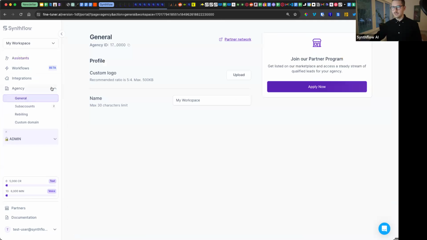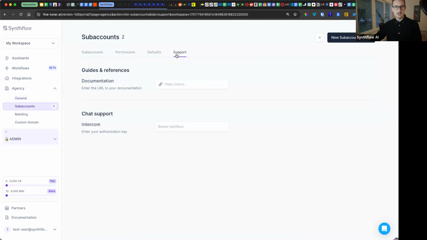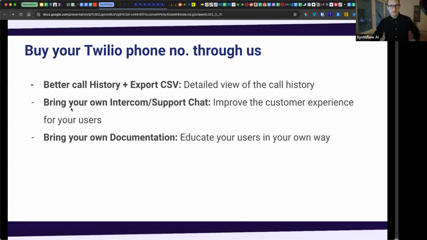So under the agency, you go to sub-accounts, support. It's a new tab here, and it's simple. You just have to paste the link of the documentation, and it will replace this one in the left corner. And for the chat support, right now we only support Intercom. So you just have to bring your bearer token and link it up here, and it will replace the one that we have, and it will be made available for your sub-accounts.